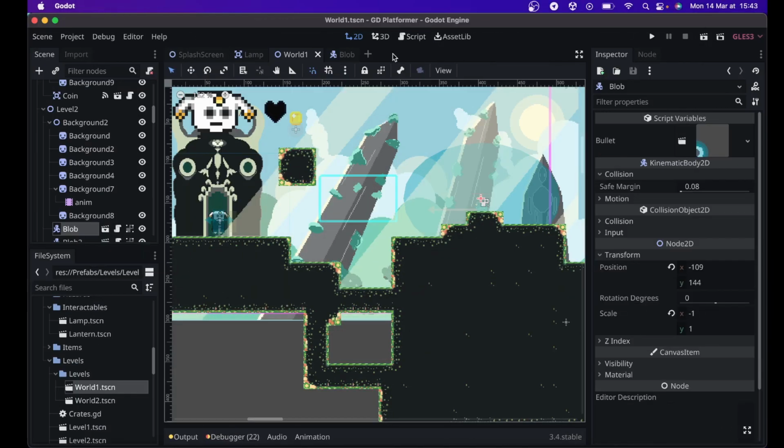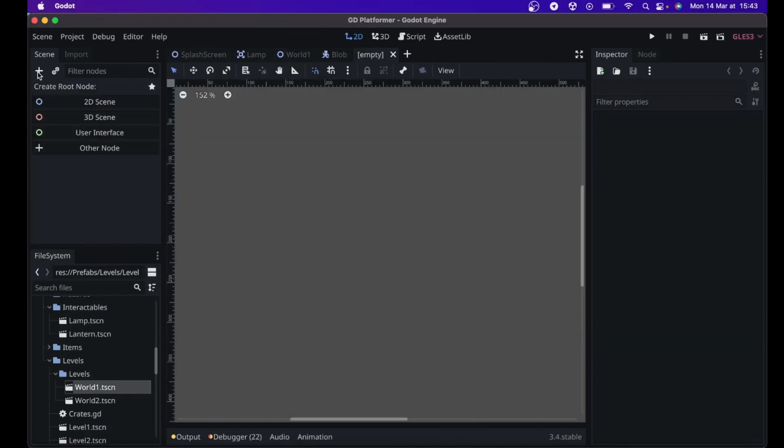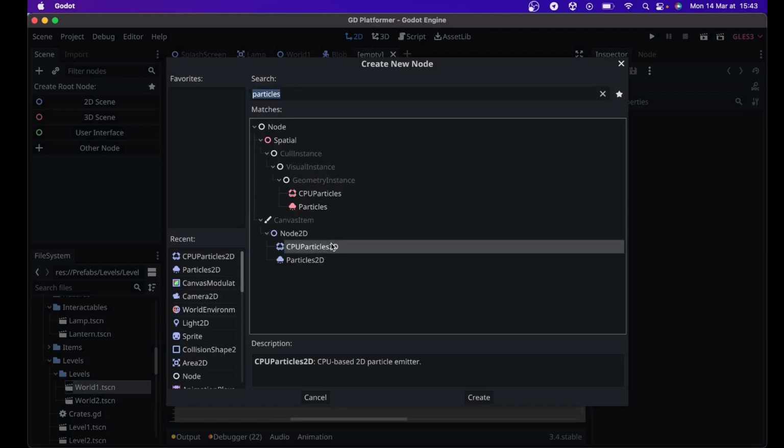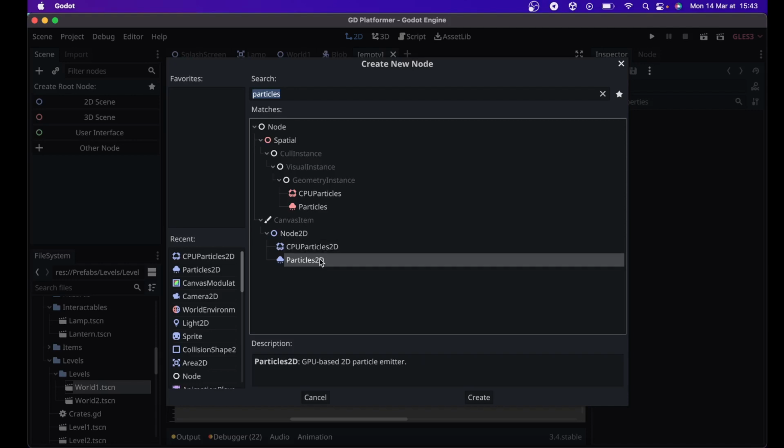So the first thing I'm going to do is create a new scene, and here on the plus icon I'm going to look for particles. So you can see that we have two types of particles for the 2D aspect. The red one is for the 3D. So for the 2D aspect we have CPUParticles2D and Particles2D.